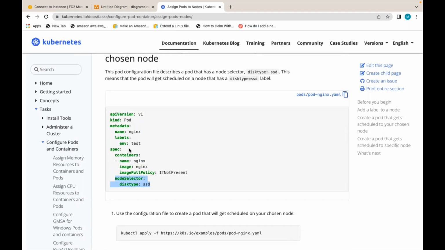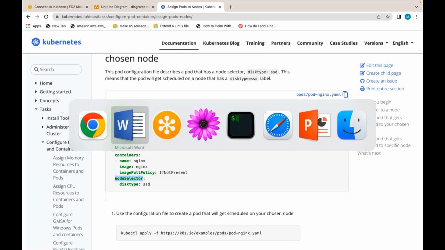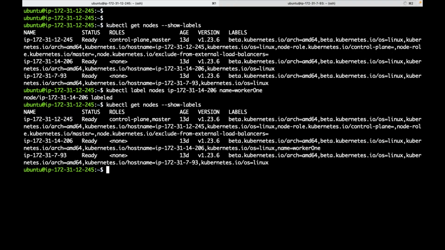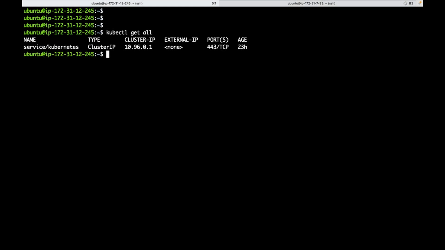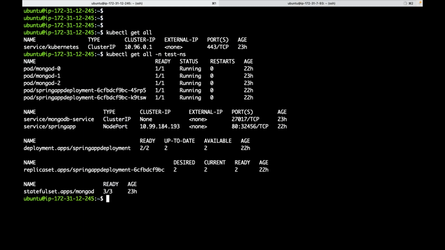Whether I am creating a pod here, a deployment, replica set, or daemon set, that doesn't matter. Can I use this here? Because it is coming under your pod specification. Can I use that node selector for any Kubernetes object? Yes. Now, let me show that. As of now, I don't have anything in the default namespace. Let's see if I have something in the test namespace. I'll delete and demonstrate.